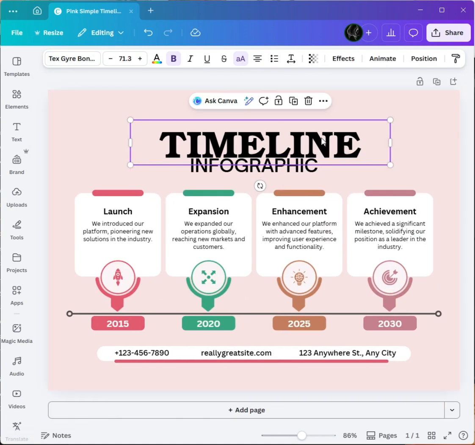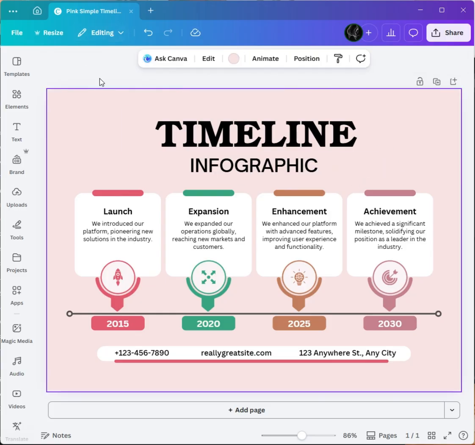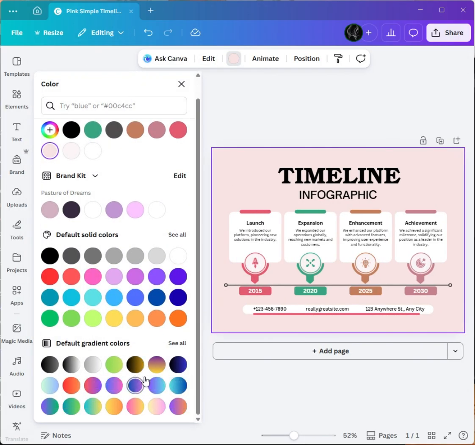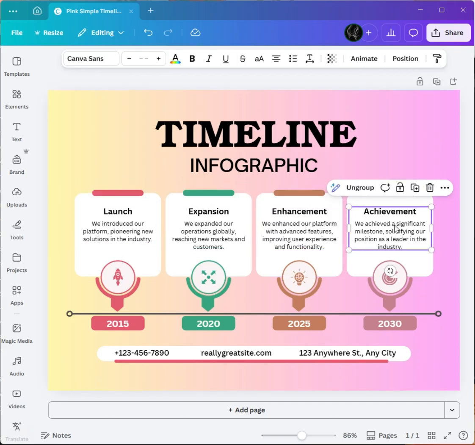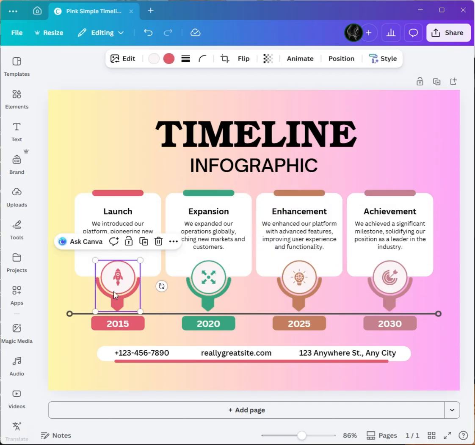To give the design more energy, I'll click on the background and open the color panel. I'll scroll down to the gradient section and choose this vibrant purple and pink option. Now that the colors and text are updated, my professional timeline infographic is complete and ready to use.